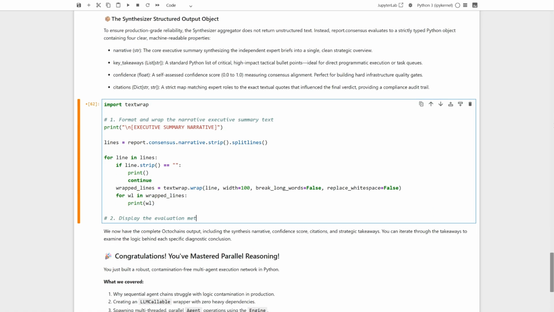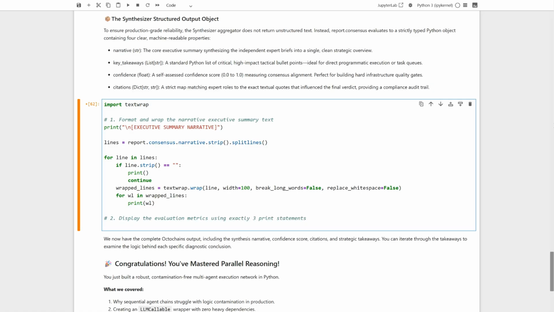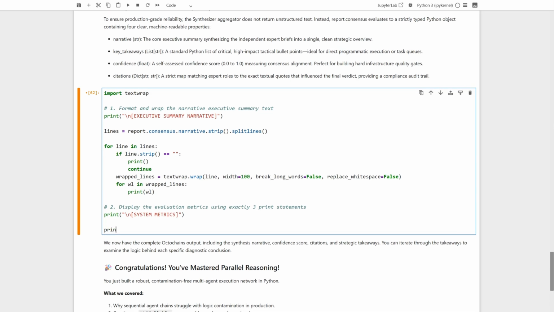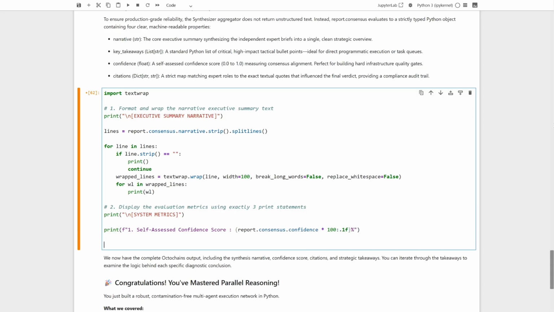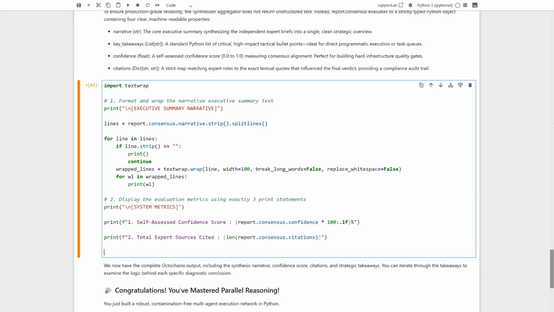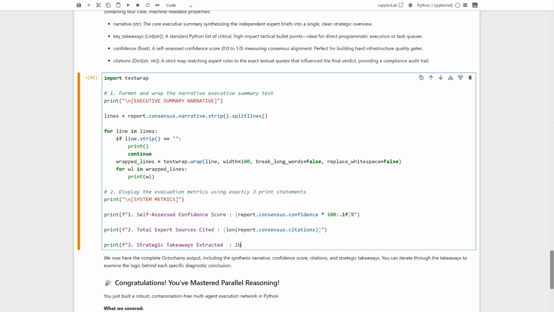Next, let's write a comment to show we are going to display the system evaluation metrics. Let's print a header for the system metrics section so it's easy to read. We are printing the self-assessed confidence score here, formatting it nicely as a percentage. Let's also display the total number of expert sources cited by our synthesizer. And finally, let's print the number of strategic takeaways extracted. Let's run this cell to see our final polished consensus report.